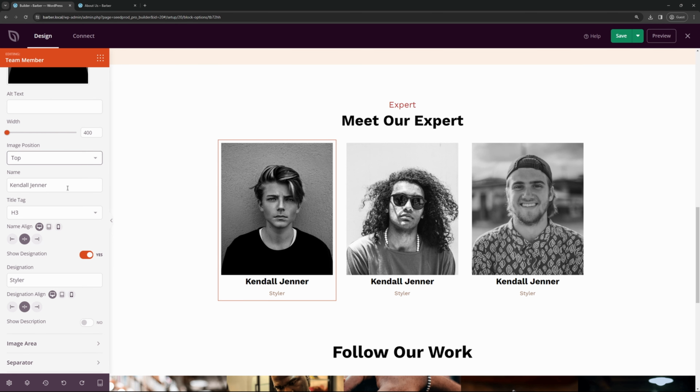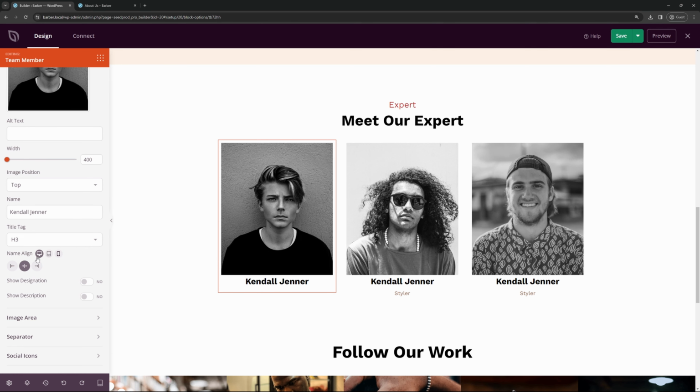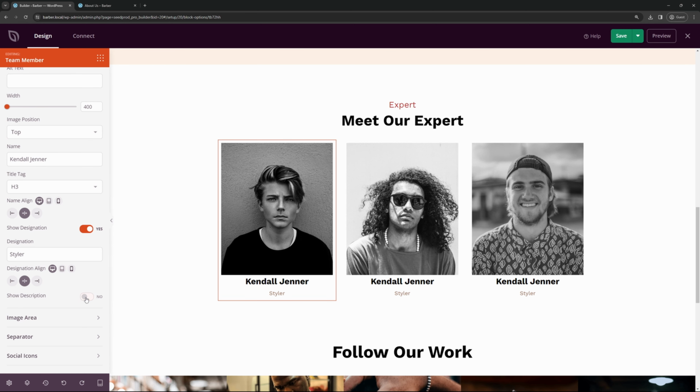I like the top. We have the name. We have the title tag. So if you want a little bit bigger or different style, you can use these. We have the show designation. You can turn that on or off if you like. We have the description as well. So if you wanted to add a description for this team member, you could do that.